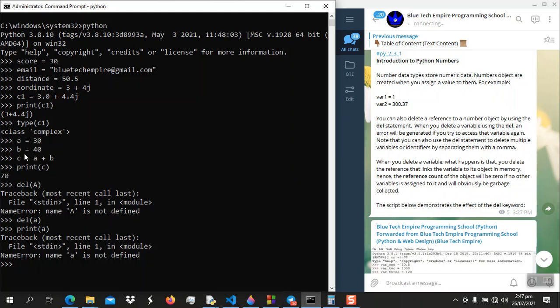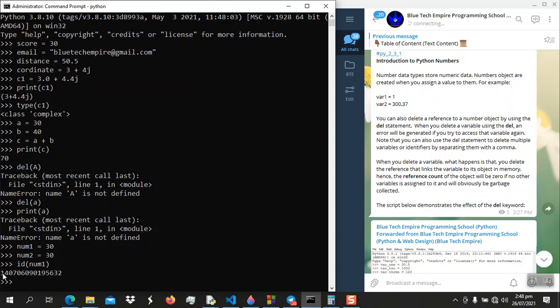Now, if you delete A, what Python does is delete this tag. The object might still remain in memory because, for example, let's say you have num1 equals 30 and num2 equals 30. We can check the memory locations where num1 and num2 point to by using id(num1). We see the memory location of num1 in memory. Here is the address, and we can see id(num2).